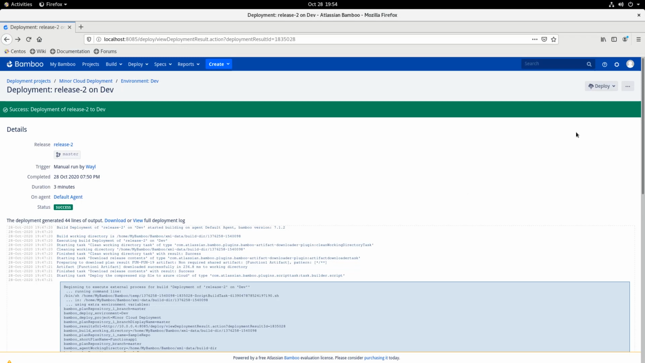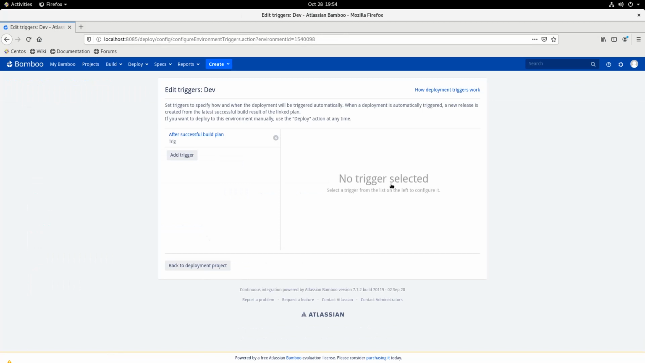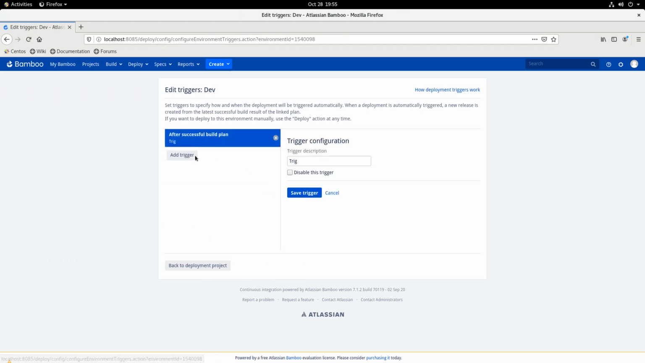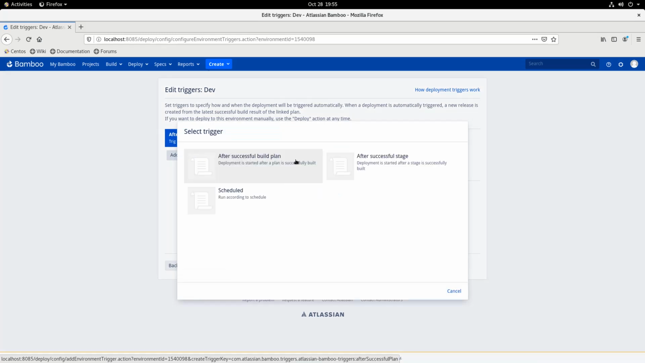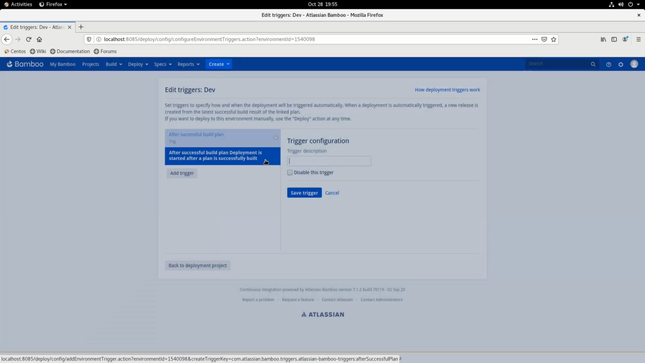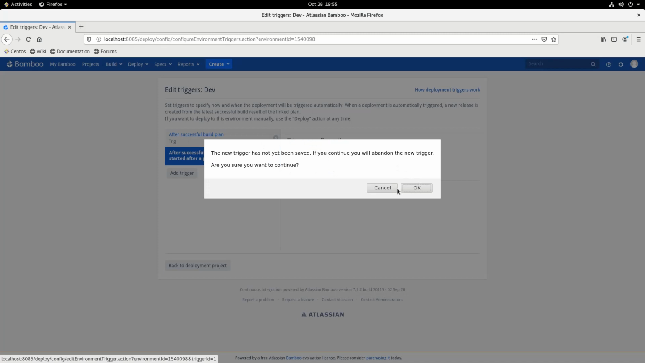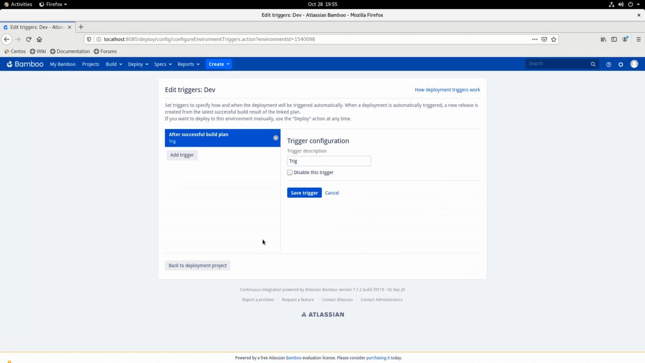Now we are going to build some triggers. It's very easy. You click on this button, Edit Environment, and then you click here on Triggers. After that, you see here the trigger. Click on Add Trigger, and you click on the After Successful Build Plan. You give it a name and click on Save Trigger, and that's it. I already have one, so for me it's good.